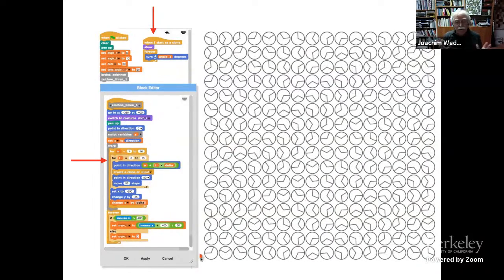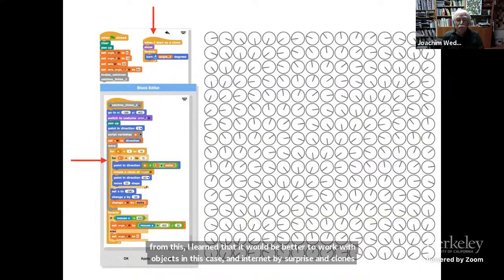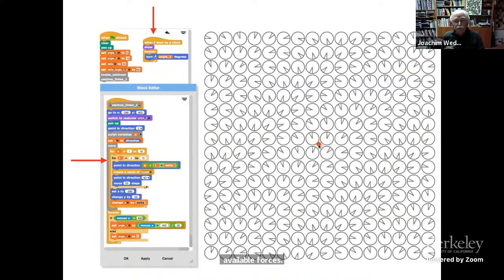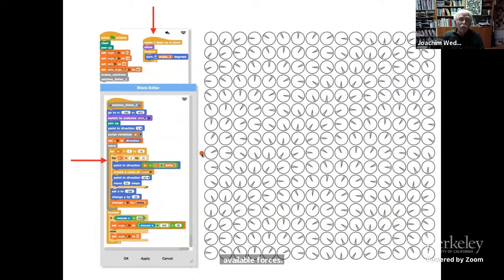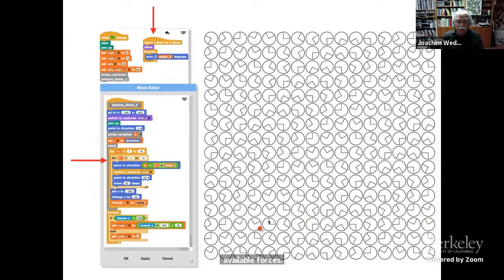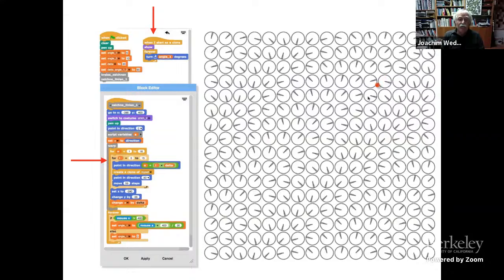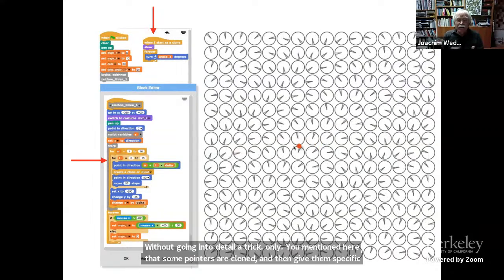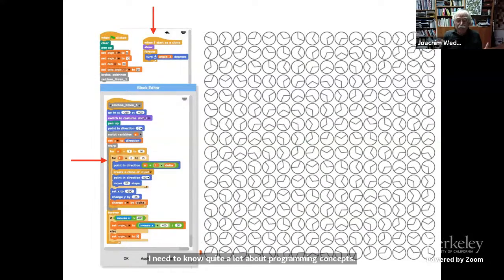So I have to admit, as an artist, I need to know quite a lot about programming concepts, if only because if I want to know whether and how I can achieve something, then I have to know the possibilities and limits of my tools, and otherwise I easily overestimate or underestimate what is actually feasible.